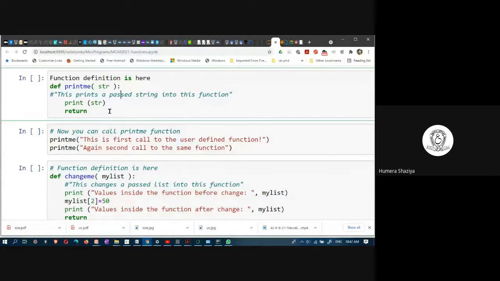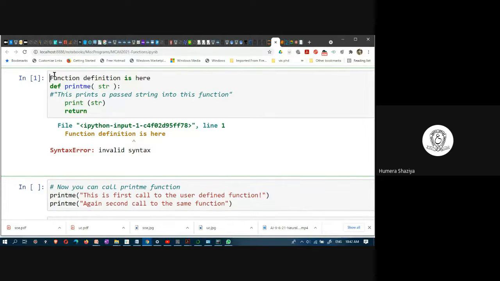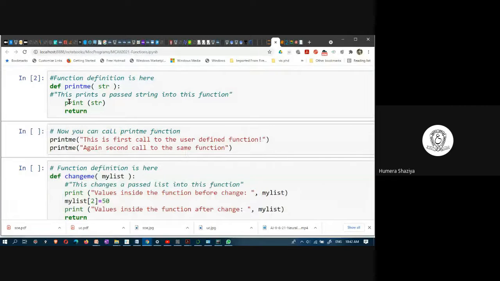This first cell demonstrates a simple function, print me. Oh, what happened? This function definition is here. Because it is not commented, it was giving error. That's it. This function is defined. There is no print, there is nothing to be displayed. In this first cell, there is no output, students.